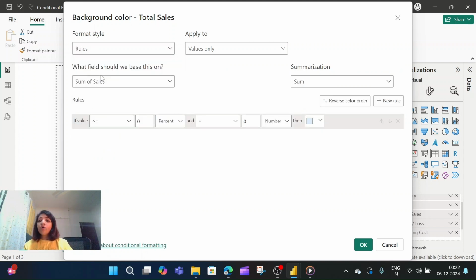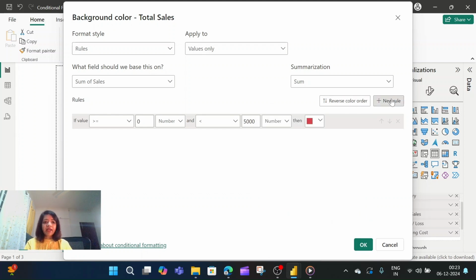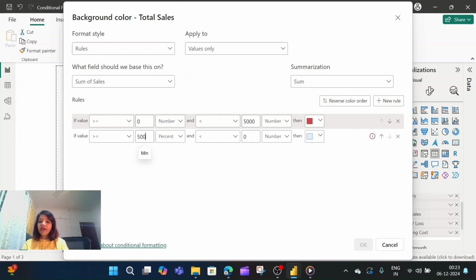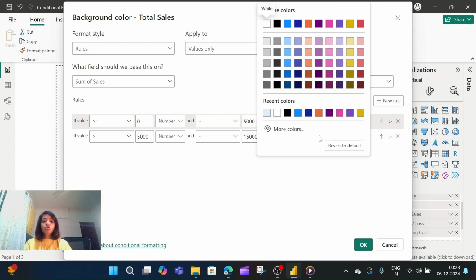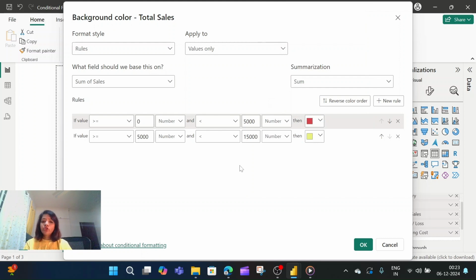I will show you how to use rules because this is a very important one. Suppose I put the condition this way: if the value is greater than or equal to 0 and less than, let's go for 5,000, then I will show it as red. Now again I will add another rule: if the value is greater than or equal to 5,000 and again change it to number, and it is less than, let's make it 15,000, then I will show it as yellow.